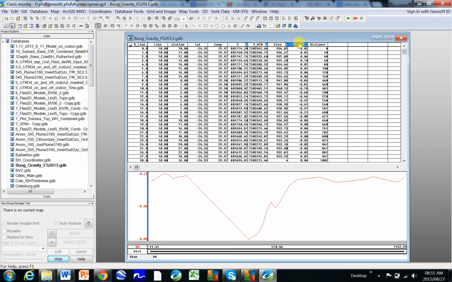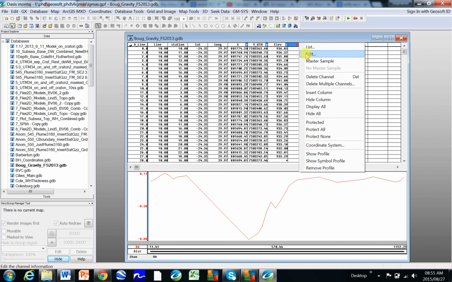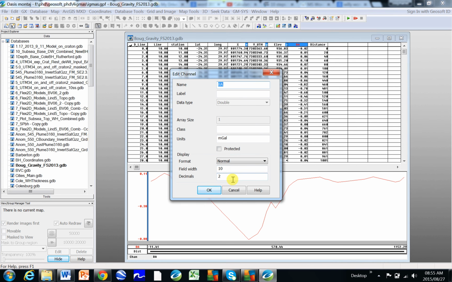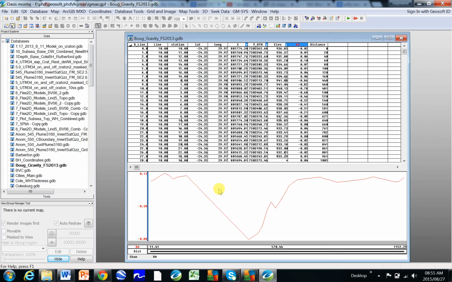Something else, I'm just going to click on my BA heading here. I'm going to right click and go edit. I'm going to leave two decimal places. You will probably have to enter in that the units are milligal, and then I'm going to leave my heading as BA. So these are just things that we'll later plot on our graphs just to make it look nice. Click OK. Now I've got four lines of data.